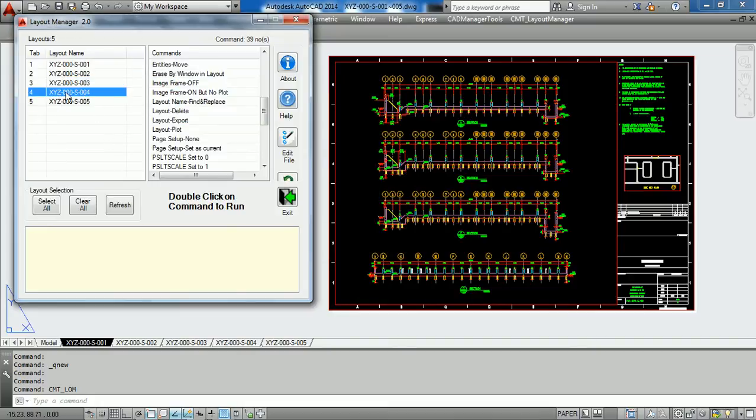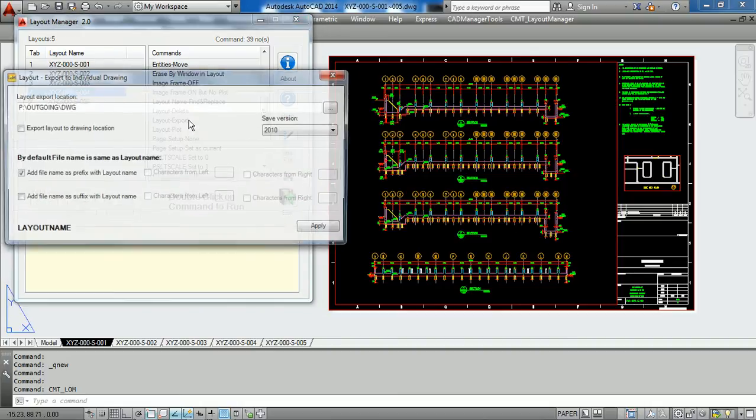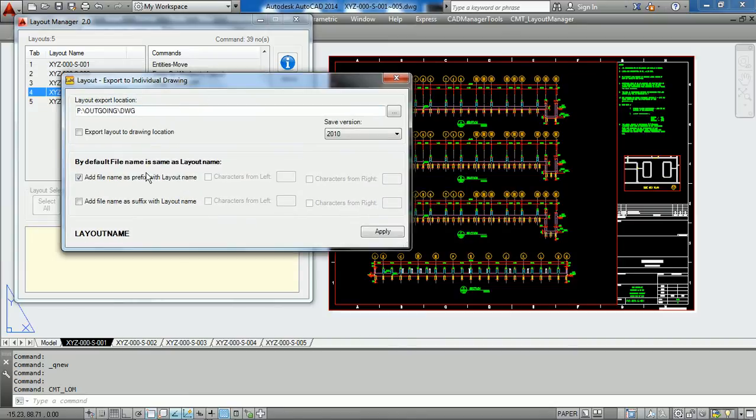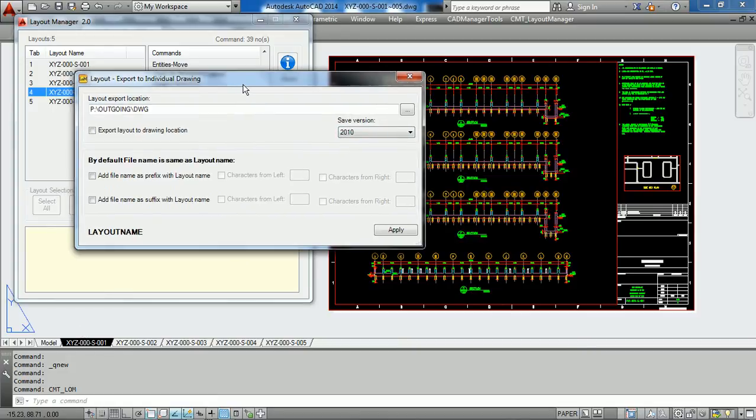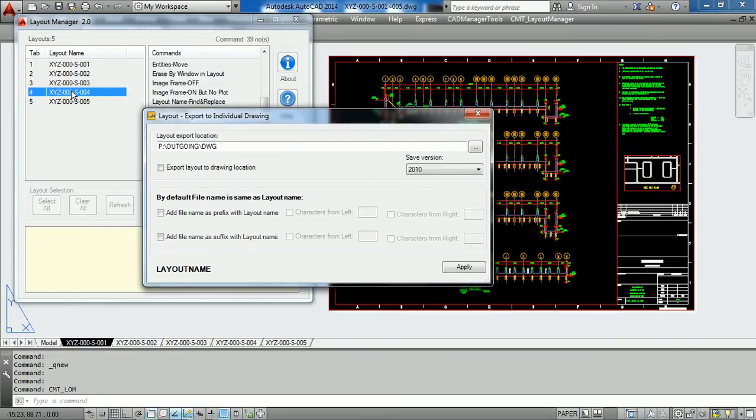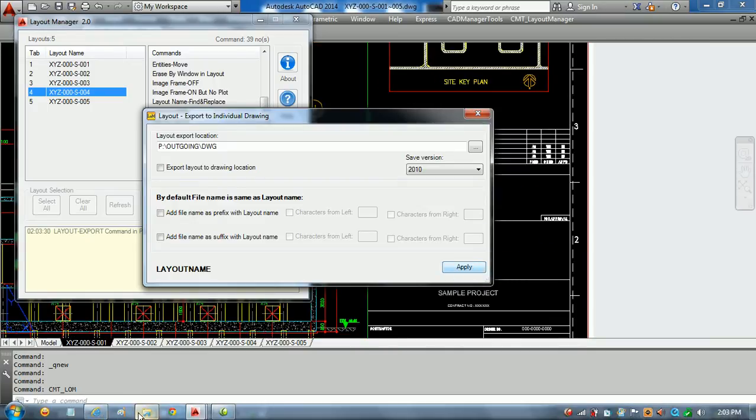I'm going to export only one layout that I have selected. Let's use this function without renaming, and we will export the individual layout to the same location. I don't want anything additional, just the same layout name will be exported with the 2010 version. The selected layout, sheet number 4, will be exported with the 2010 version. No additional name will be added, so the same layout name will be the file name. Alright, apply.